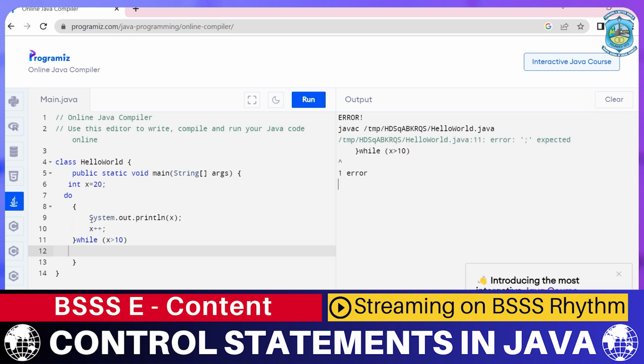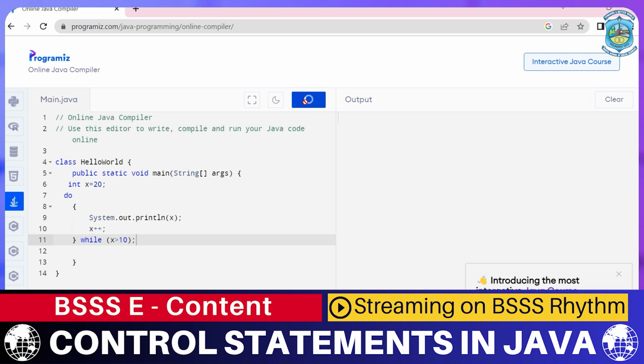Yeah, here I need to put semicolon as it is a statement again. Now, you can see what is the output from 20, because the condition will remain true always. 20 is always greater than 10, that is why it is giving me the output like this.